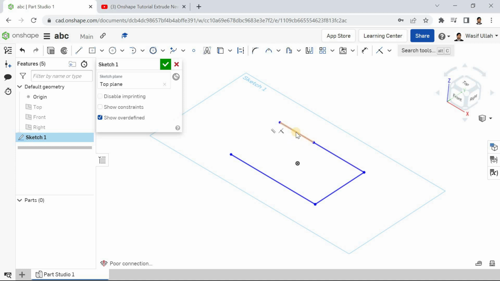Now when I press escape, as you can see, this is a separate line and this is a separate line. Either you can go and define a 3-point arc like this, and again you can apply the split tool over here. Press escape and see, these are 2 different entities right now.